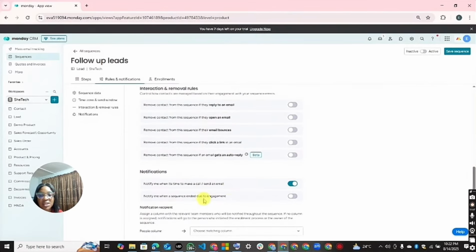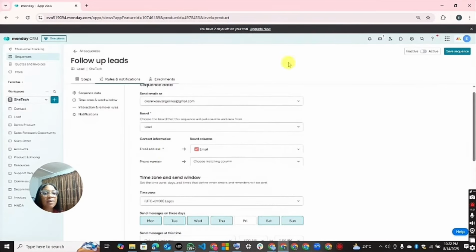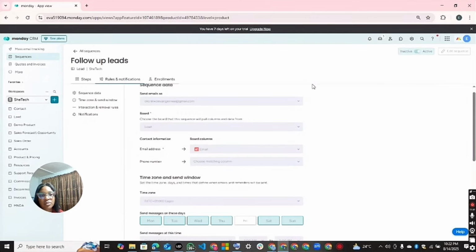After you have set all this, there is the option to notify me when it's time to make a call or send an email, and notify me when a sequence ended due to engagement. You can set the people column and notification recipient here. Then after that, you go over here and activate it. Once you activate it, you save your sequence.